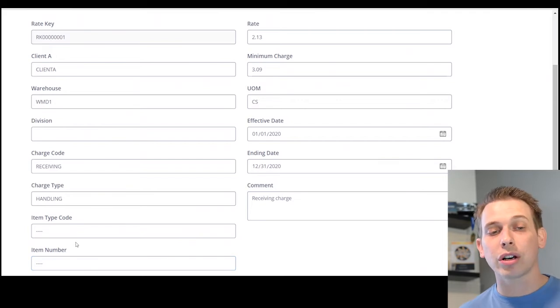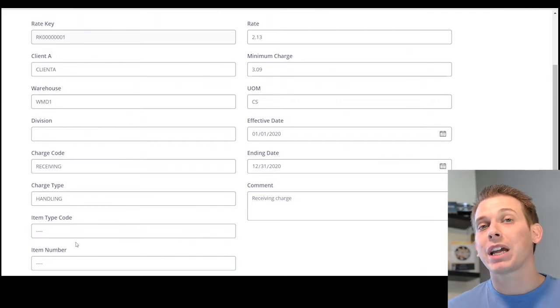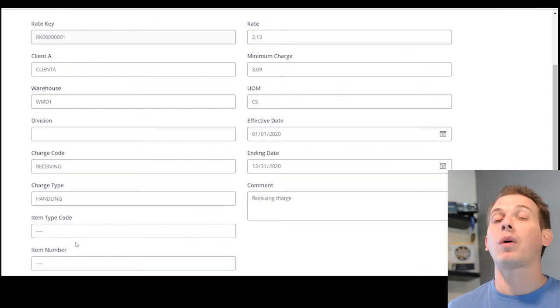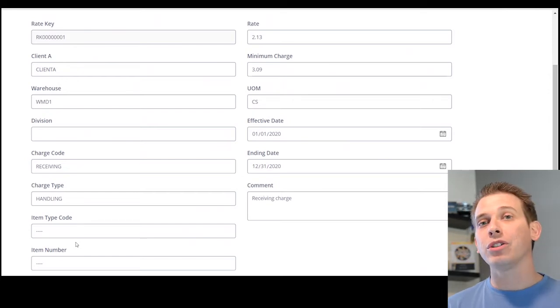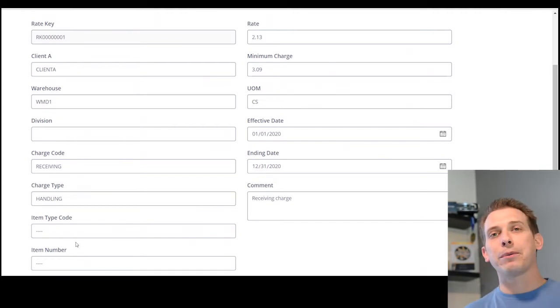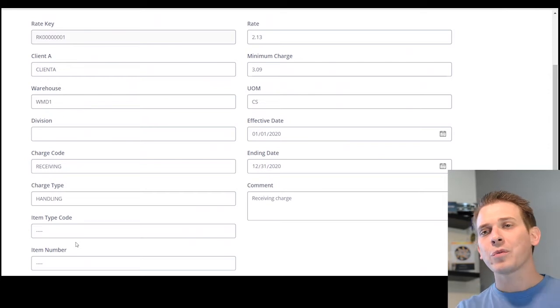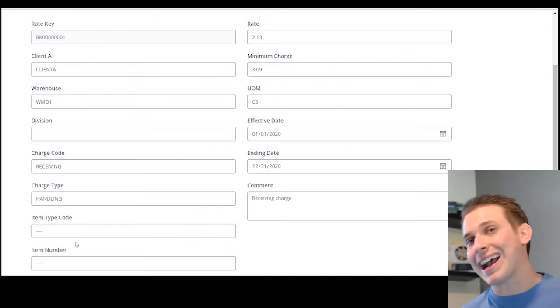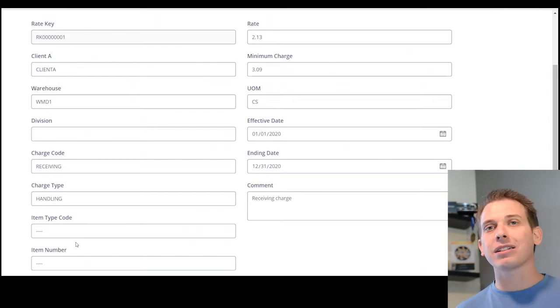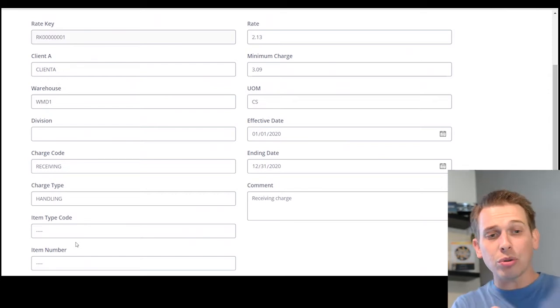Additionally, I should note that you can also do this by item type and by item number. So if you have specific types of items in your warehouse that require more effort than others, and you'd want to be able to leverage that and charge the client more for those specific items. Something that comes to mind, for example, would be 55-gallon drums, or potentially repack items or hazardous items. You may want to increase the rate based on the MSDS that's required, etc. You can do that within this tool.